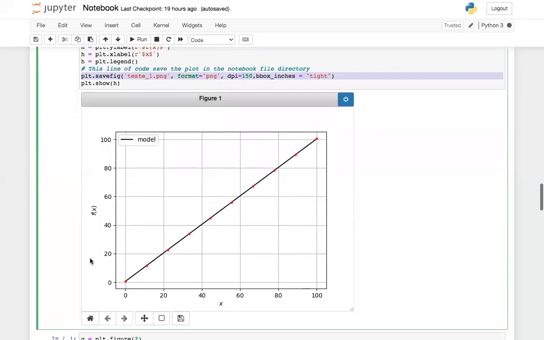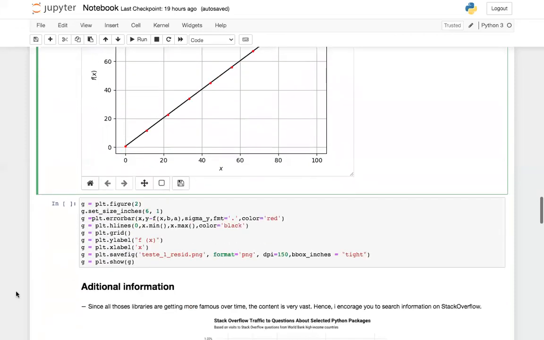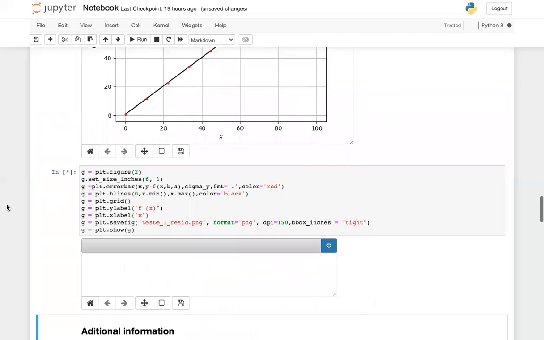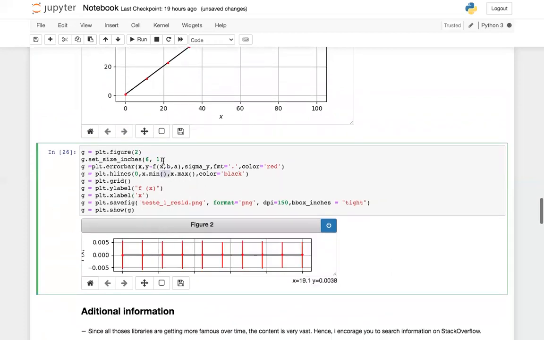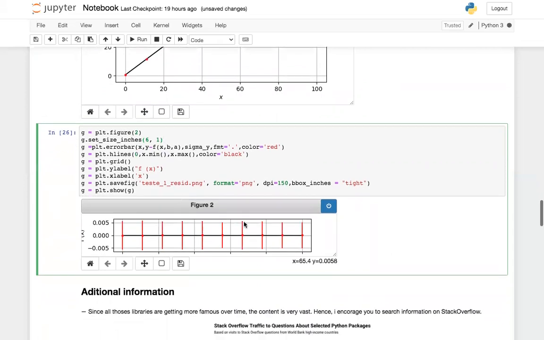And you can see here on the notebook, that's pretty beautiful. And the residuals here too. The lines of code don't change much. So you can see the residuals there.